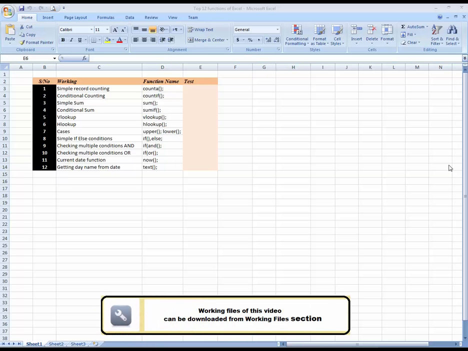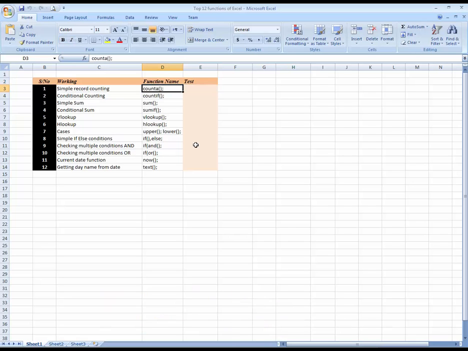This lesson is about implementing the top 12 formulas of Excel, which are commonly used to implement any kind of logic and handle logical and mathematical situations in Excel. So the first formula is simple record counting.